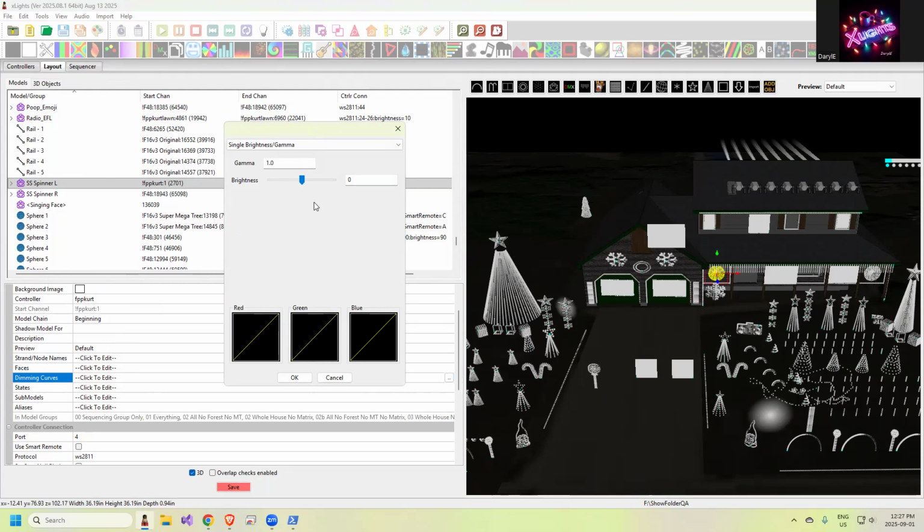So if you were to tweak this brightness, make it a little lower, this would be in addition to the controller settings. This is the only way it would be in addition to. If you have a default on the controller and then you set it on the model, it's not an addition to, it's one or the other, but this is done in addition to.